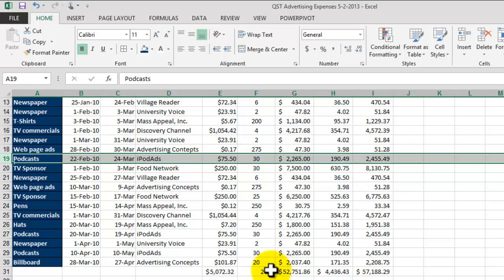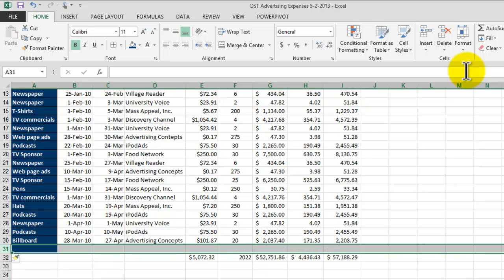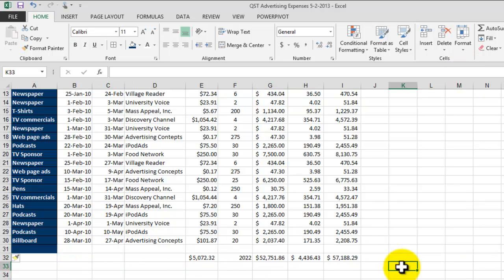Now down here, let's say that we want to add another row because we want to separate the totals from the data. I'm going to click on row 31. And now I'm going to be using this option, insert, and this is going to be sheet rows. That's going to separate, inserting a new row, and it's going to be moving the totals below.